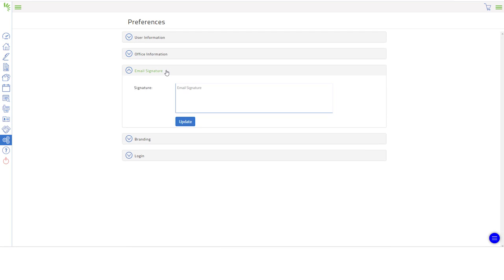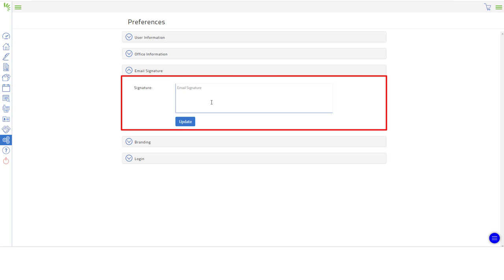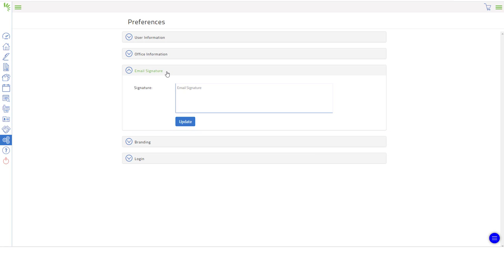One other thing is this email signature option. Most people assume that their email signature automatically populates anytime something is emailed out from the system. This is not accurate. You do actually want to go in and create your email signature. You can mimic the one that you may already have in Outlook or whatever email provider you're using. Just copy and paste your email signature in there and hit update. That way, your individual signature will be attached automatically to anything that you send out from the system.